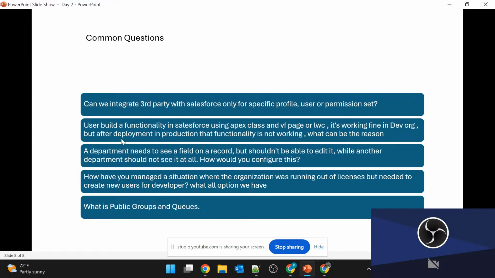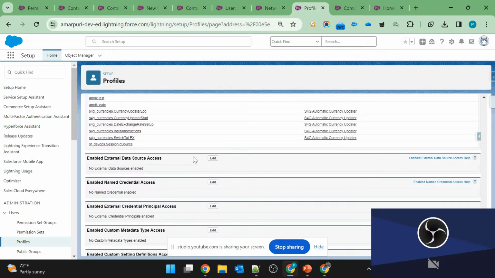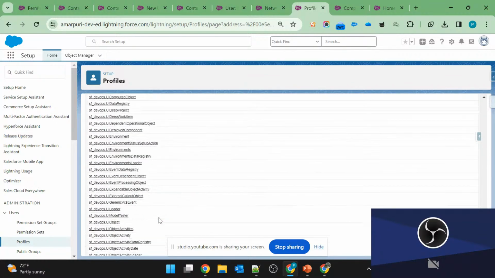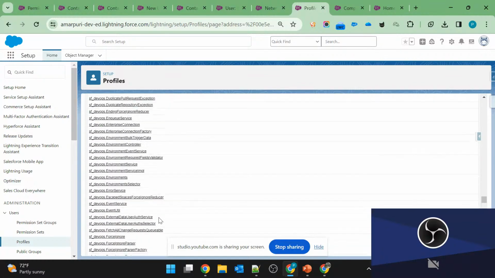Okay. A user built a functionality in Salesforce using an Apex class and Visualforce that is working in dev org, but after deployment in production, that functionality is not working. What might be the reason? If there is an Apex class and Visualforce page, LWC or Aura component that is working in one org and is not working in another org after deployment, there might be an issue: we don't have access for that particular Visualforce page or for that particular Apex class.